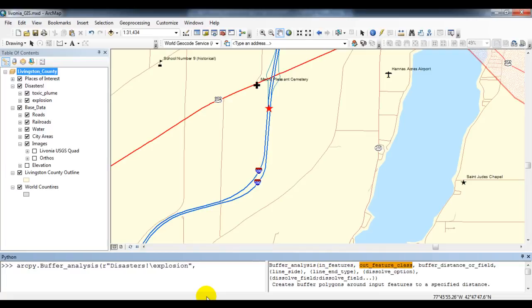And then it's going to create a new map layer based on the buffer, so I need to give it a name. And I'm going to call it explosion output. And then I need to specify how big the buffer, or in this case, how big of a circle should be drawn with the explosion as the center point. And in this case, I'm going to say 500 feet.